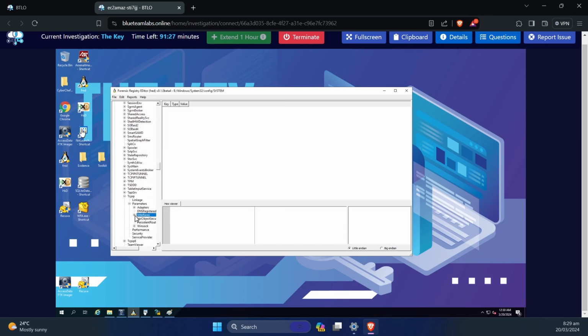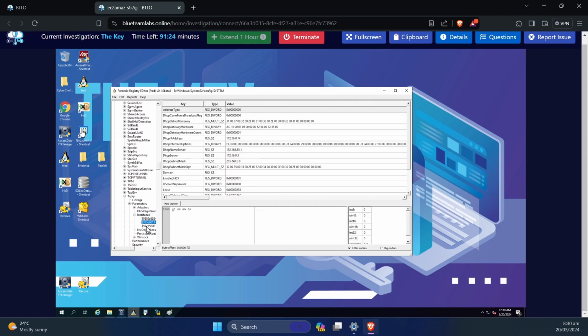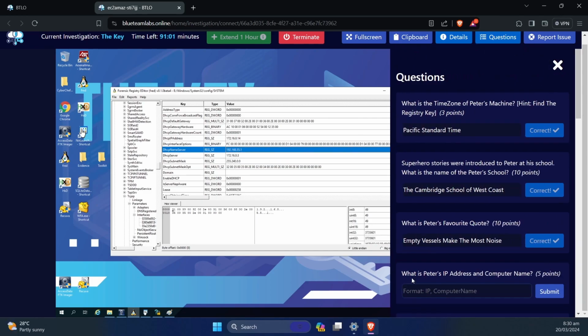So in the interfaces, we need to access this. I think we have found it. So the DHCP IP address assigned to Peter's computer is 172.16.0.14. Yeah, and this DHCP name server also appears here. And the subnet mask. Okay, so at least we have this. We have our IP, 172.16.0.14. Then we are tasked with the computer name again. So let's find the computer name.